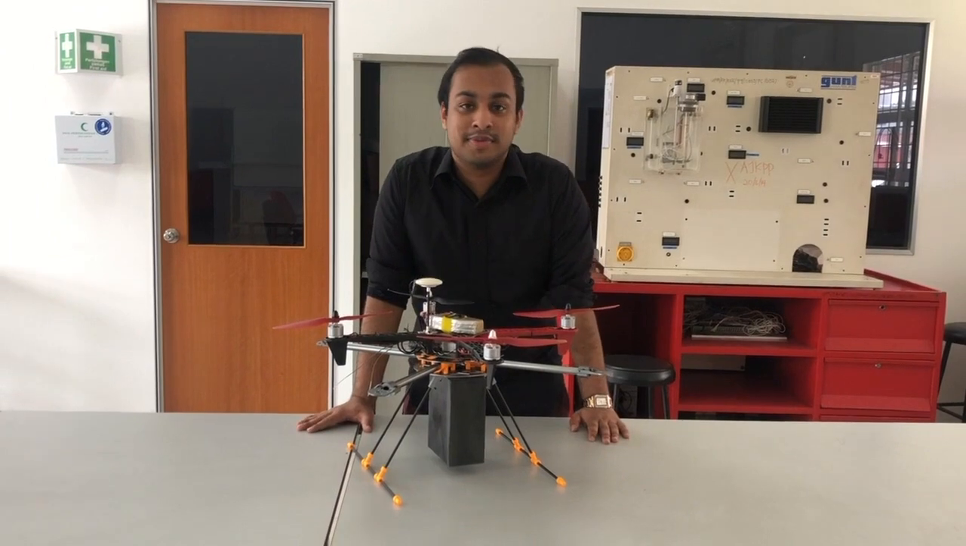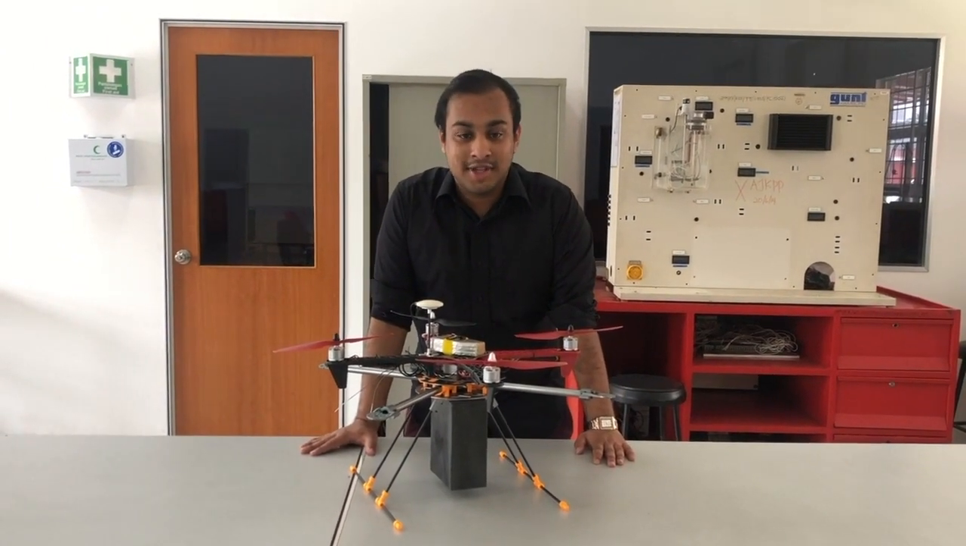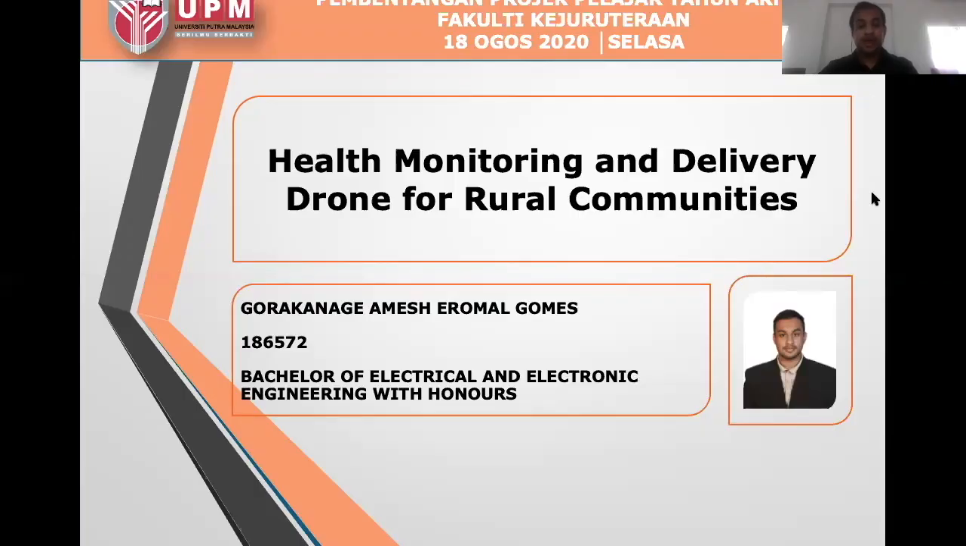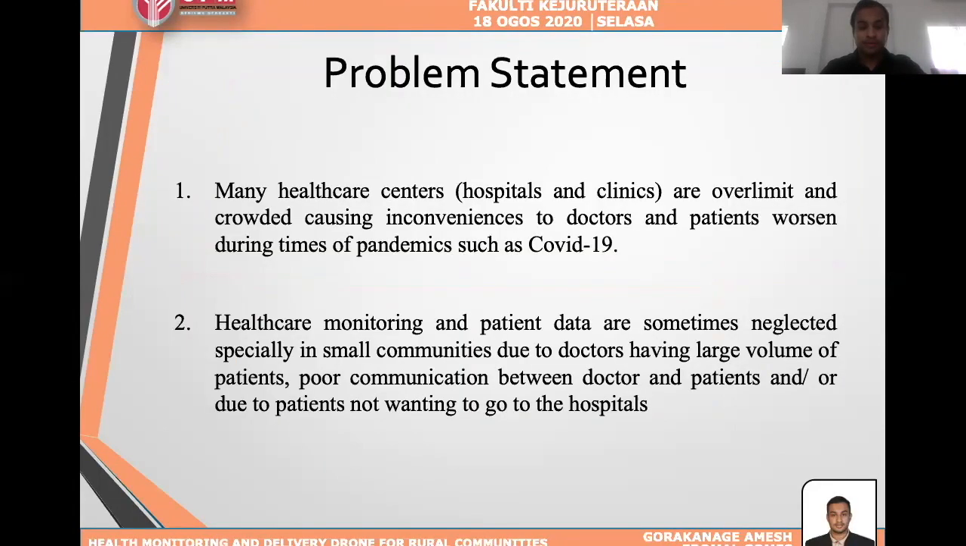So we'll move on to the problem statement, and we'll see how this project works. Like I've explained, my topic is health monitoring and delivery drone for rural communities. The first problem statement is that a lot of hospitals and clinics are over limit and overcrowded. This is true in normal situations, and it's far worse in pandemic times such as now, where we can clearly see how overburdened the doctors and nurses are.